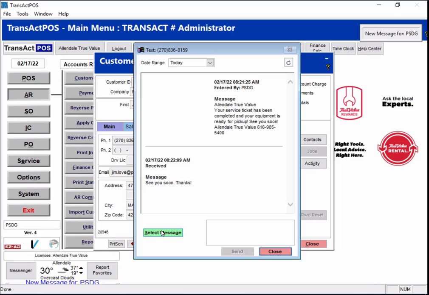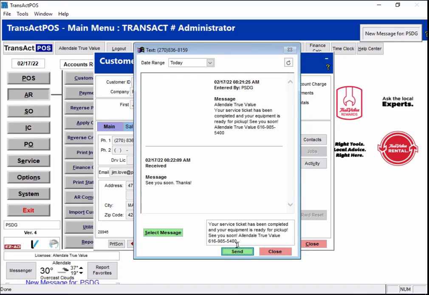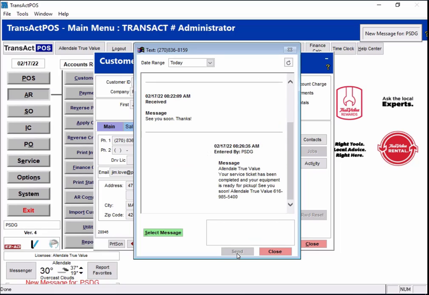So if you want to send them a message, you select message, you choose the message, it appears down here, and then you select send. There's no editing capability of that because they are presets, because we want that security of knowing what text was being sent to the customer. Select send, that message goes out, and in about whatever time that takes for that carrier to process that, it comes back to you. So I've already received that message.